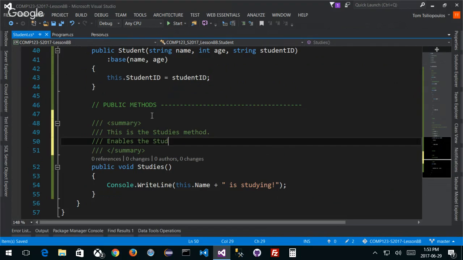Enables the student to study. Now, this would be kind of like a placeholder. Maybe I'd have some other kind of things I'm doing in here. Right now, it's just a stub method that just outputs to the console, right? But in real life, maybe it'll have some actual effect. It's behavior.